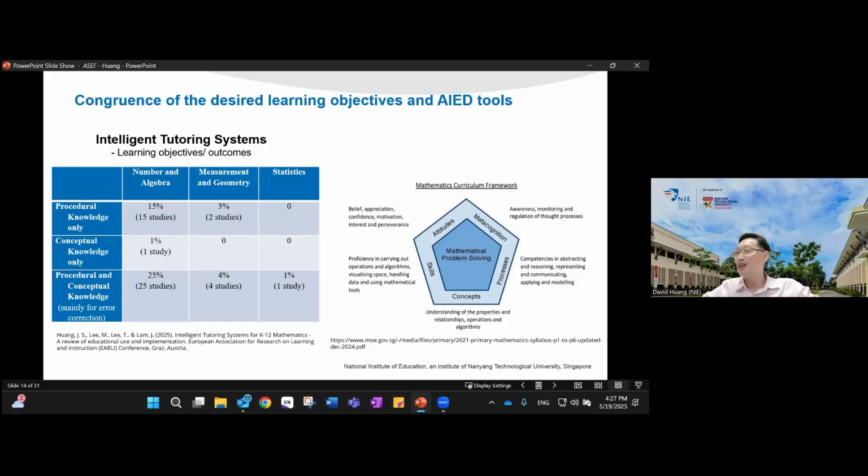Now, recently we did a literature review on intelligent tutoring systems. I don't know if many of you have heard about it, right? So we did a categorization of the learning objectives of intelligent tutoring systems for K-12 mathematics. We did a mapping, and you can see that most of the intelligent tutoring systems are for learning number and algebra, followed by measurement and geometry, with very few on statistics. But more importantly, there are very few studies where the designs are for conceptual knowledge.